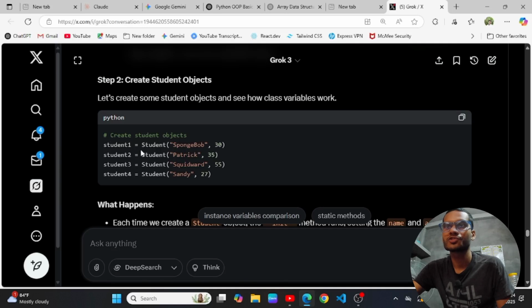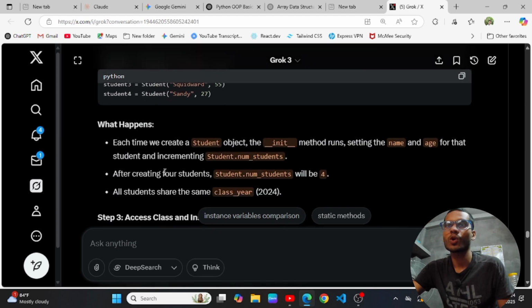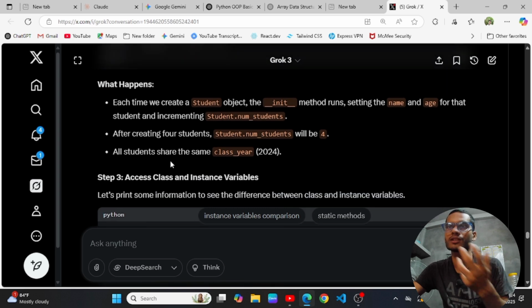Right, let's create a student object. So student1 is equal to Student with SpongeBob, 30, then a second object, third, fourth. So what happened here? Grok explained: each time we create a student object, the init method runs, setting the name and age for that student and incrementing Student.num_student. So after creating 4 students, it will be 4. All students share the same class year.